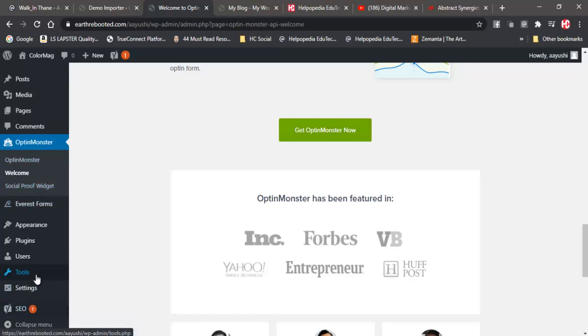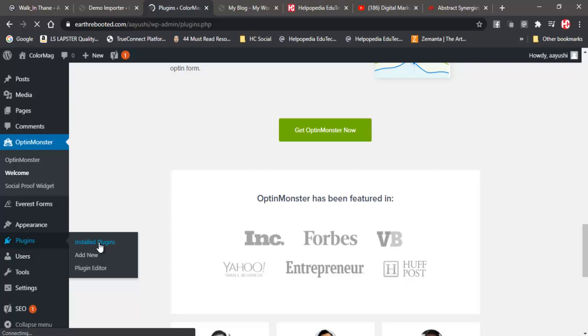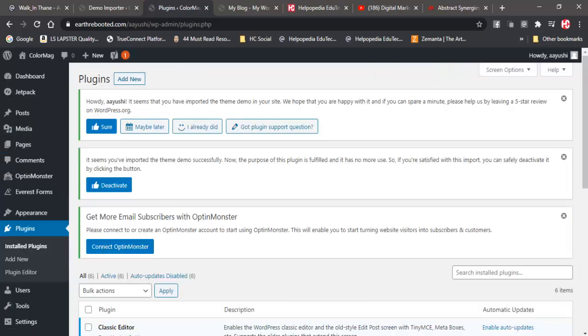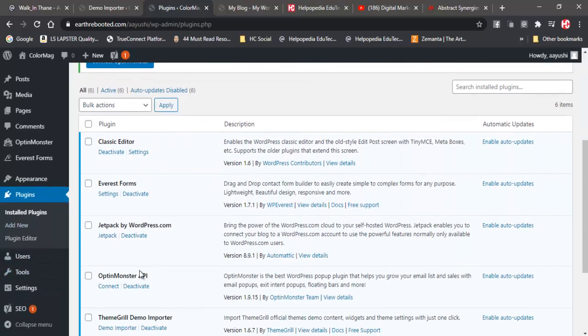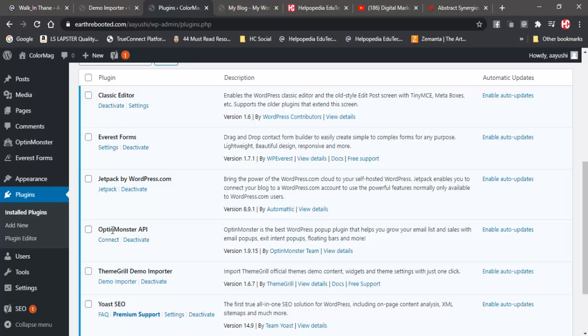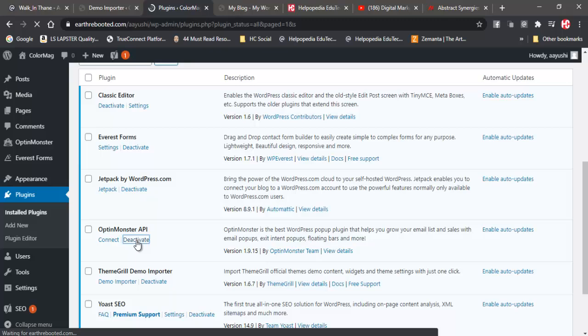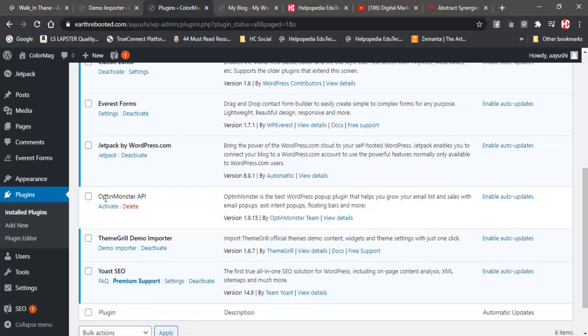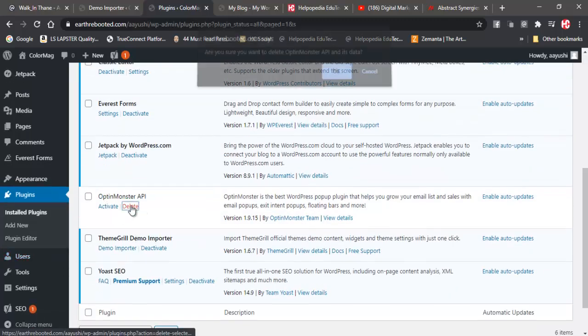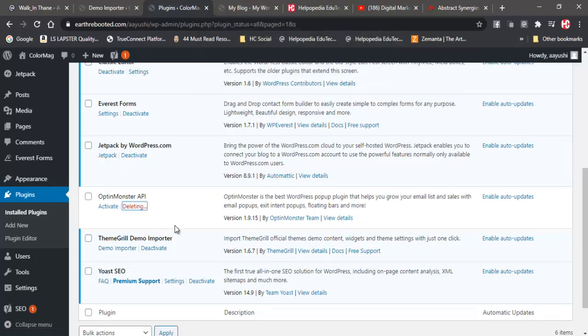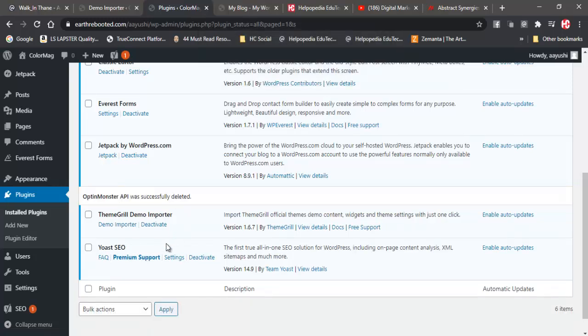So what I do is I again go to plugins and click on Plugins and installed plugins. So the plugins which are installed, and if I want to add a new plugin, I click on add new plugin. So over here now I can see Opt-in Monster. I'll just click on deactivate, so then it will get deactivated, and after it gets deactivated I can delete it. So delete it, yeah, so then it will get uninstalled.